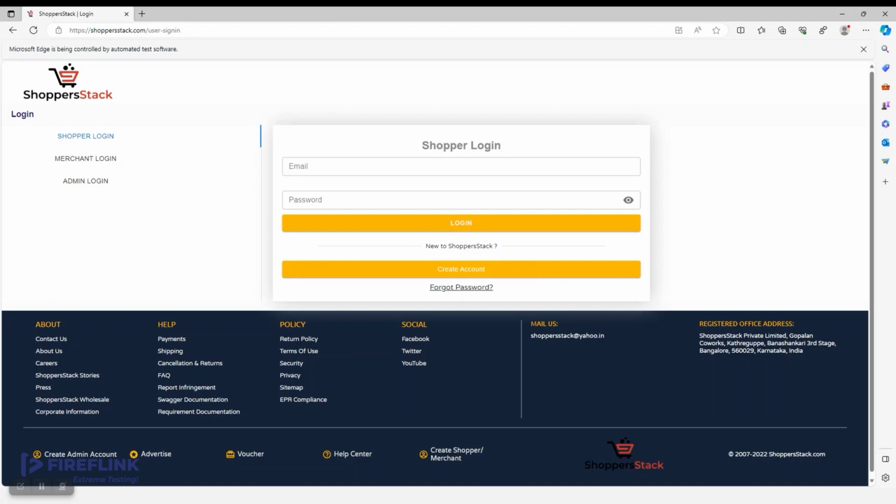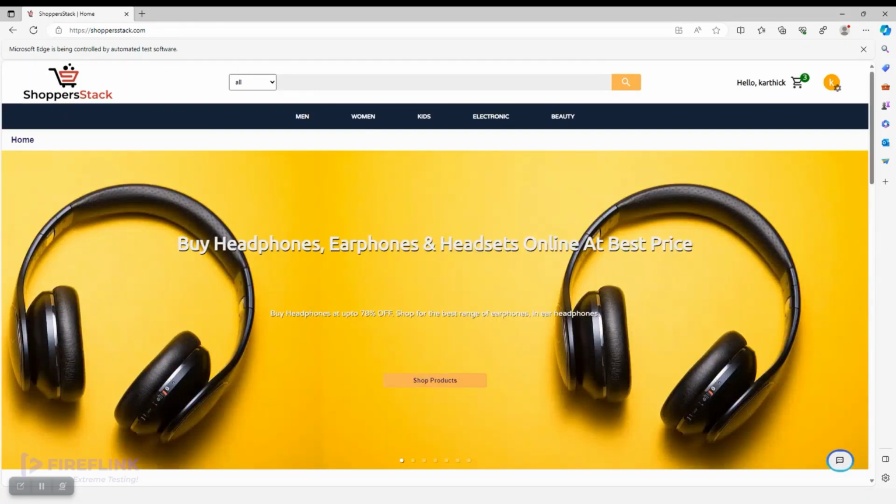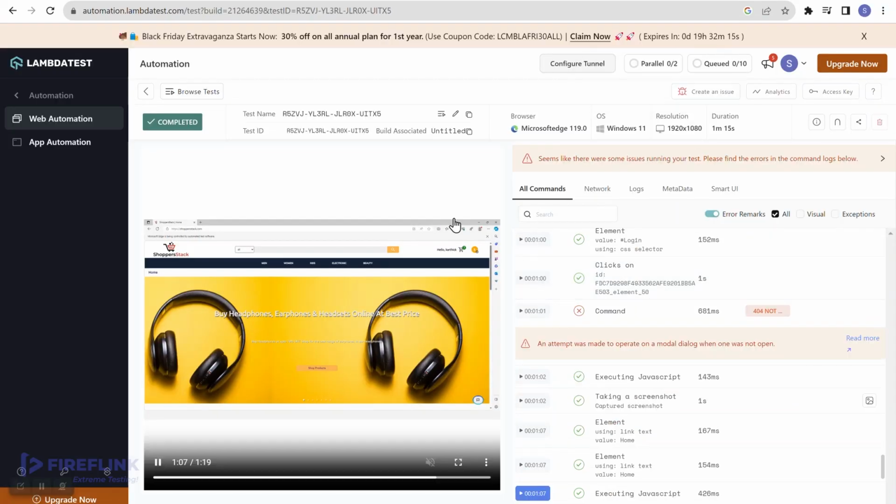Here it has to enter the username and password, which is nothing but email ID and password. It has entered the email ID. Has to enter the password and then click on the login button. Now password has been entered. Now it has to click on login. Now home page is displayed. It has to verify whether the home page is displayed or not. So the same execution happened.